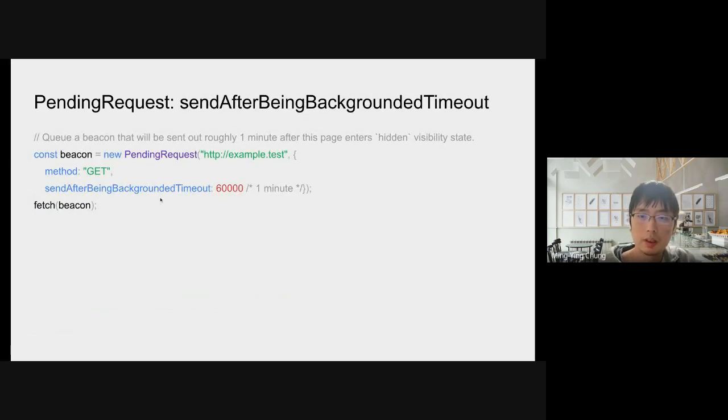As for the background timeout, setting it to a value will basically accelerate the sending. After calling fetch on this line, the next time the page enters the hidden visibility state, plus around one minute, the browser should kick off the actual sending process.